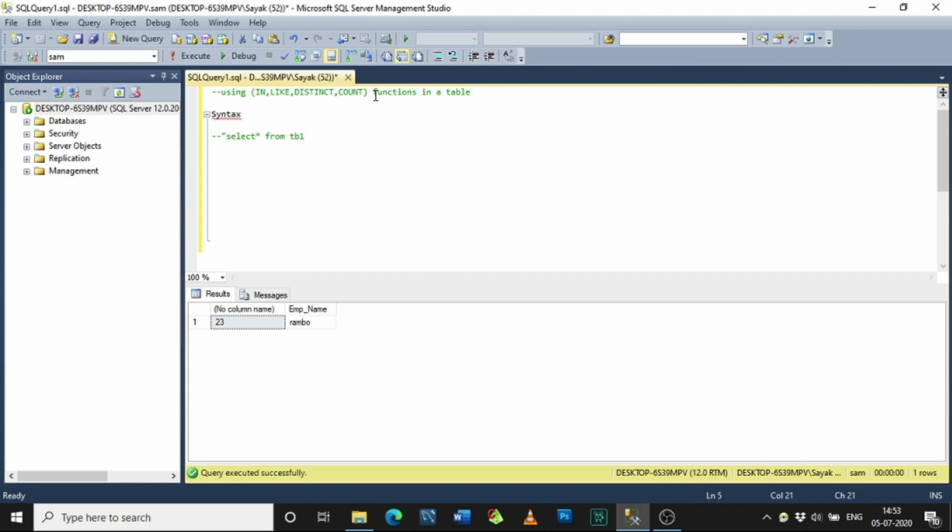Welcome to chapter 13 of SQL. In today's session, I'll demonstrate how to use the in command, the like command, the distinct command, and the top command. All these commands are used either to specify the row, or to count the number of rows that a specific column has, or to find the order of rank in a table of a record of a database.